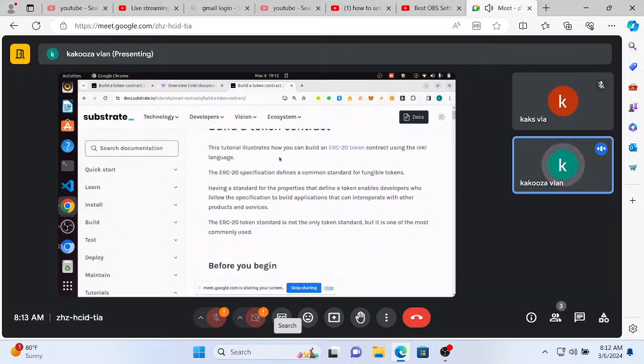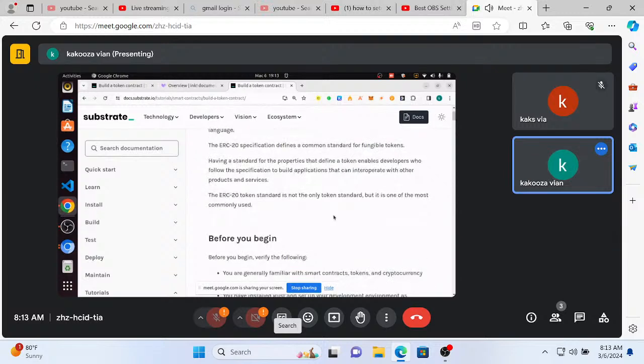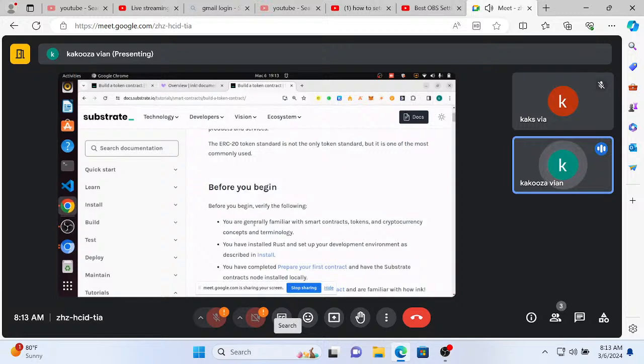This tutorial illustrates how you can build an ERC20 token contract using the ink language. The ERC20 specification defines a common standard for fungible tokens. Having a standard for the properties that define a token enables developers who follow the specifications to build applications that can interoperate with other products and services. The ERC20 token standard is not the only token standard, but it is one of the most commonly used.